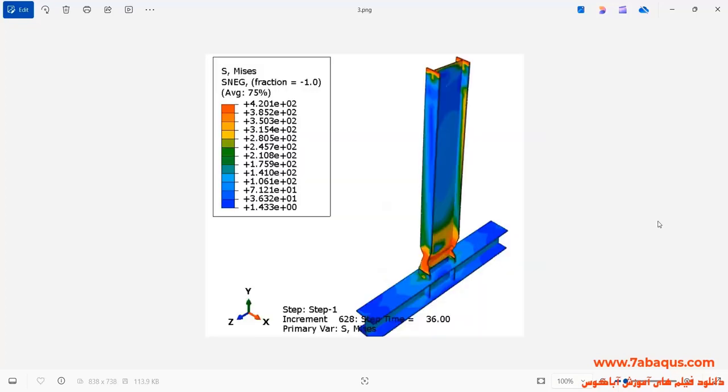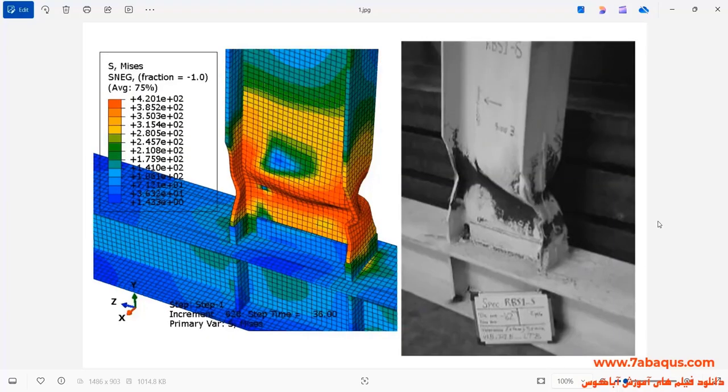In this picture, you can observe the deformation of the model under the cyclic loading. In the first picture, the deformation obtained from the Abaqus software has been compared with the laboratory results. And as you observe, there is a good conformity between the results of the Abaqus software and the laboratory ones.